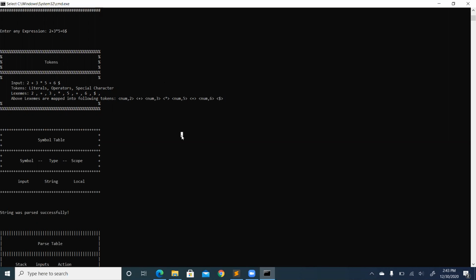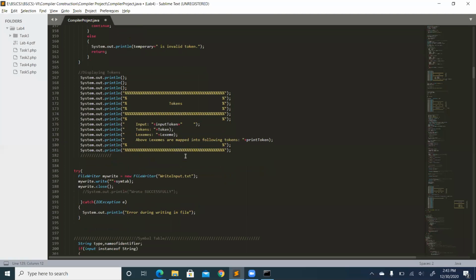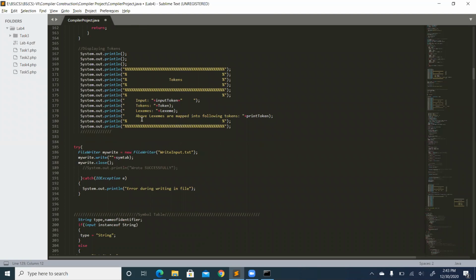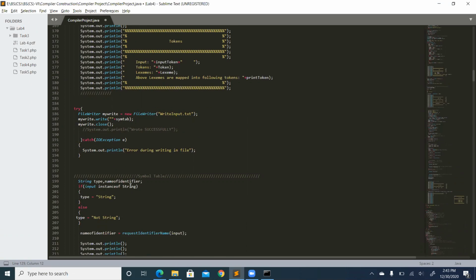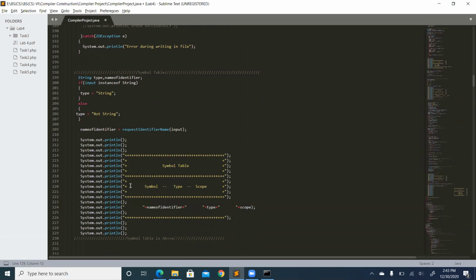Now let's come to the symbol table. After successful tokenization, we store the tokens from the hash map into a file. To write a file, we make an object of file and then write to it. For that we also use try-catch, as we know that an exception may occur. So for handling exceptions, we are using try-catch. Let's begin the symbol table part.